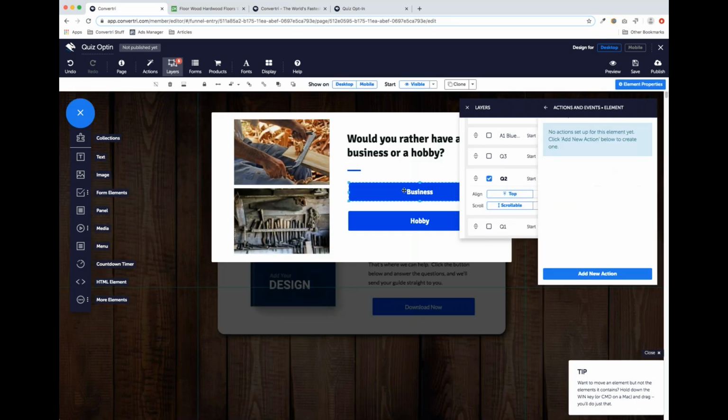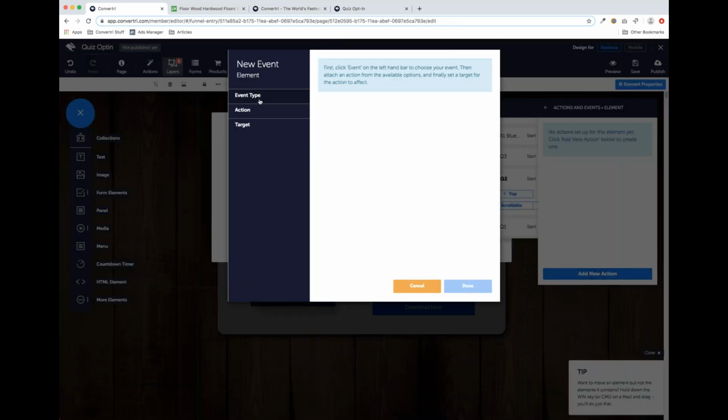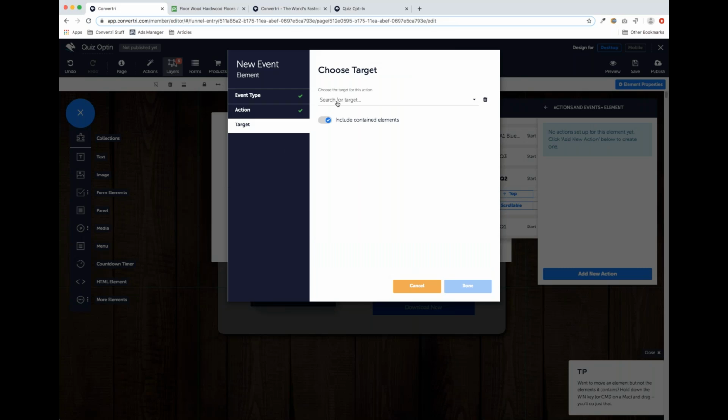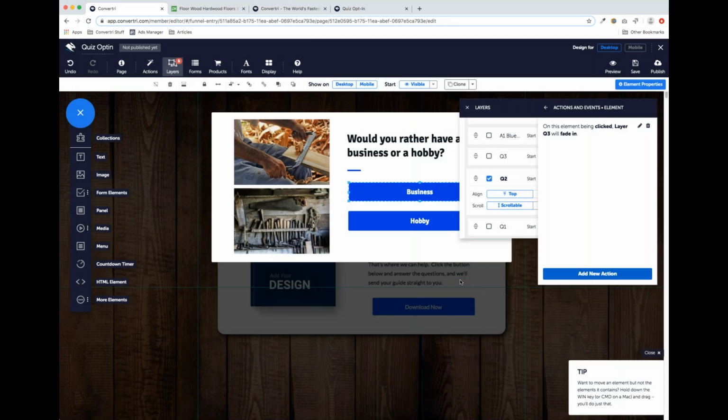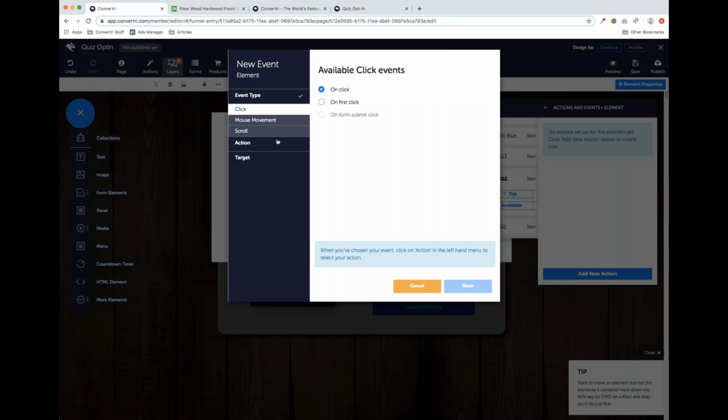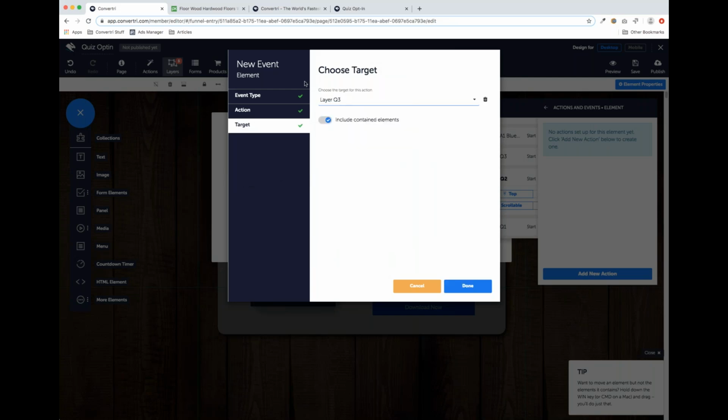Do the same thing on the Q2 layers. This one's going to move to layer Q3. So add new action, event type on click, fade in, and target Q3. Same thing on the hobby button. On click, fade in, layer Q3.